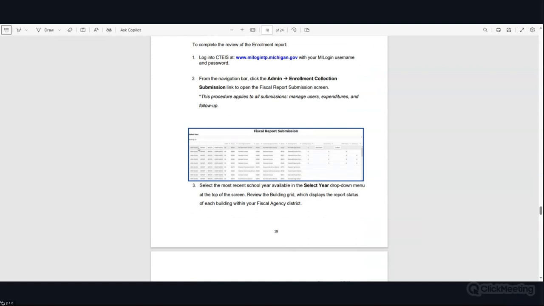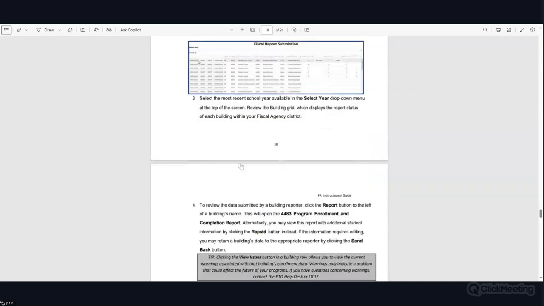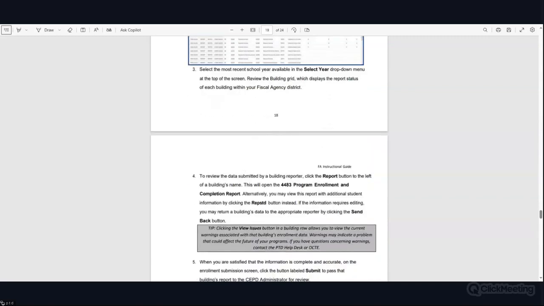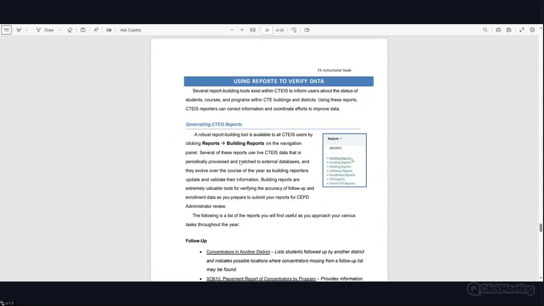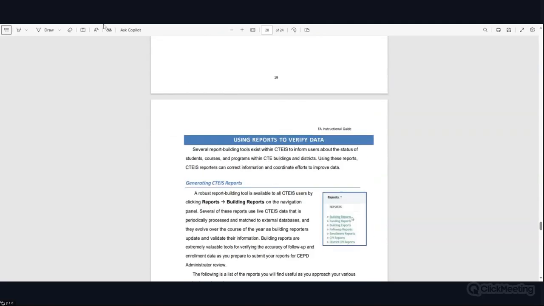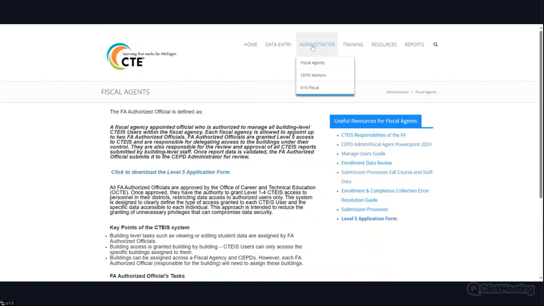Again, just to show you where the reports are, so that you can make sure that you're tracking completer advancement, and that all of the student enrollments are in the system as they need to be before you submit that final report to your CEPD administrator. So if you want to go back and review, this guide is here. Again, you can find it by hovering over the administrator and going to fiscal agent. So again, this has all of the responsibilities of the FA.